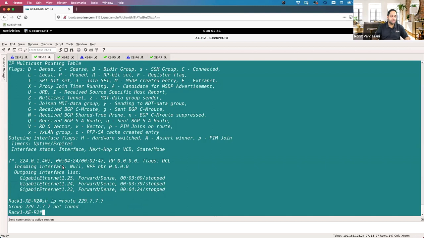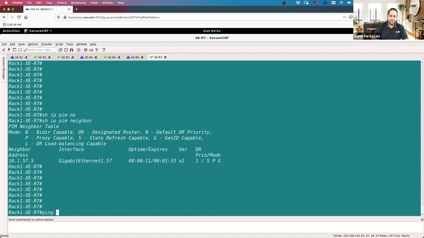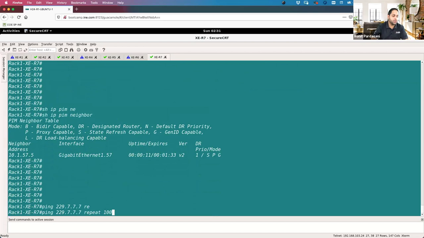I have to actually emulate the ping or maybe send a multicast stream. So I'm going to go to R7 just to show you how it works. Go to R7 and do a ping to 229.7.7.7. Let's say repeat 1000 or 10,000.